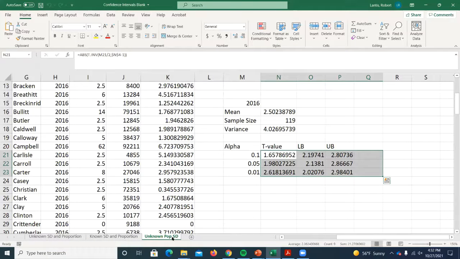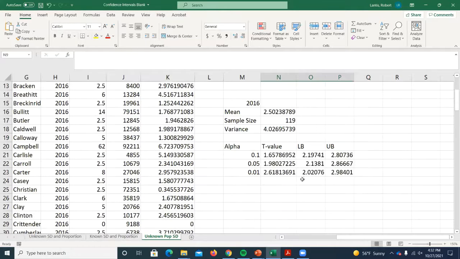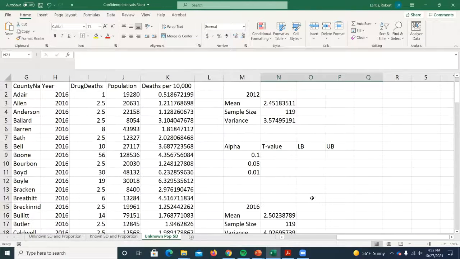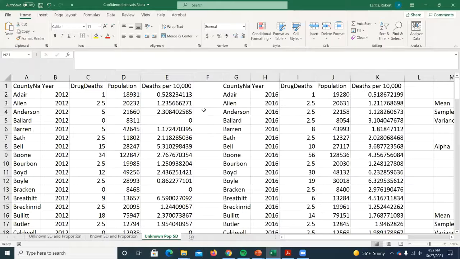All right, so unknown population SD. Okay. So on this data set, I'm going to just delete these t-values in my upper and lower bound. I'm going to delete these guys right here. I've got like two data sets here in one. Notice there's a column that separates them. So here's a bunch of counties in 2012. Here's a bunch of counties in 2016. Now I've got drug deaths per 10,000 people here in each of those years.